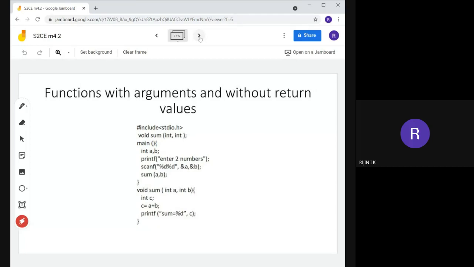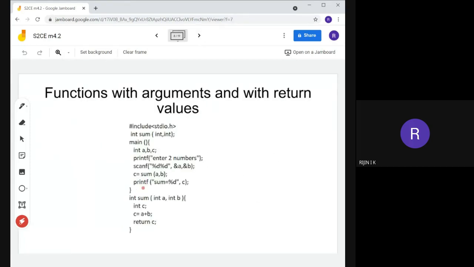Okay, so this is the last one, function with argument and with return value. That means while invoking the function, we will pass some value to the subprogram or functions. Then after executing that function, we will return some value to the main program. So that is function with argument and with return value. So we need to specify the return type and parameter list in this case. We need to specify both parameter list and return type.